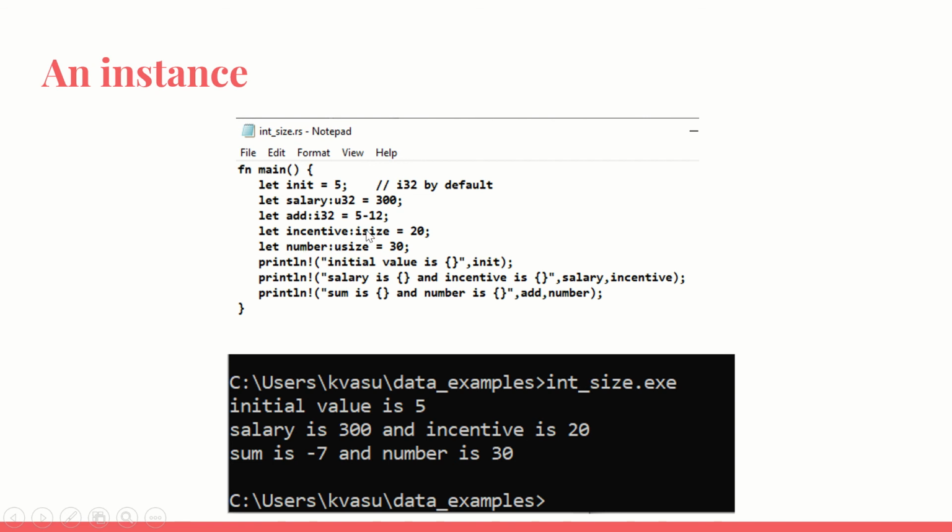And I have an incentive which is 20. I have a number which is 30. And we are going to print it. I am printing the initial value init. So init is 5 and it is I32 by default, so I'll get the 5 in the output. Now I have salary which is unsigned 300, so I'm printing it now. Salary is 300, it is printed. And the incentive is I size 20, so you can see that here 20. So it's printed properly. And then I come to sum, where you can see that sum is nothing but add.